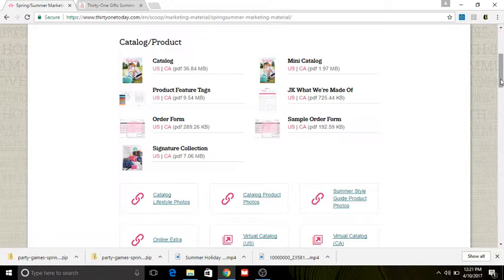Also on here you'll find product feature tags. These are great for labeling your products. If you're doing a home party, putting these on there not only helps remind you what the name of the product is, but it also will allow your guests to see the different colors and patterns that it comes in as they're looking at it or as you're passing it around. JK, which is our jewelry line, has the information about what kind of materials they're made out of. So if you have a guest who is allergic to a specific type of metal, you can give them this guide so that they know what they can and cannot purchase.